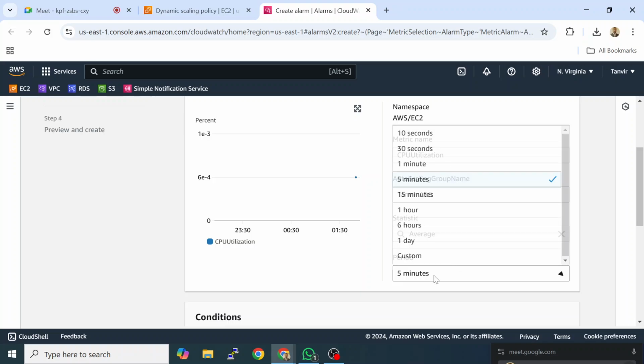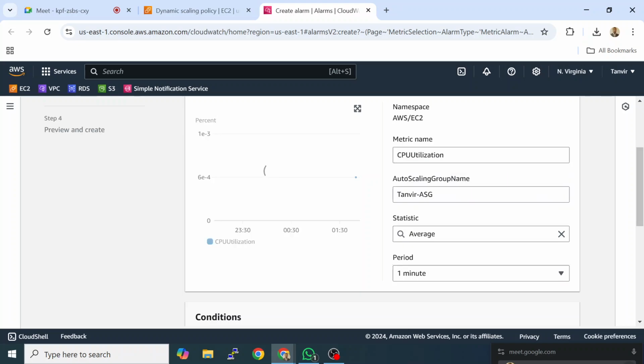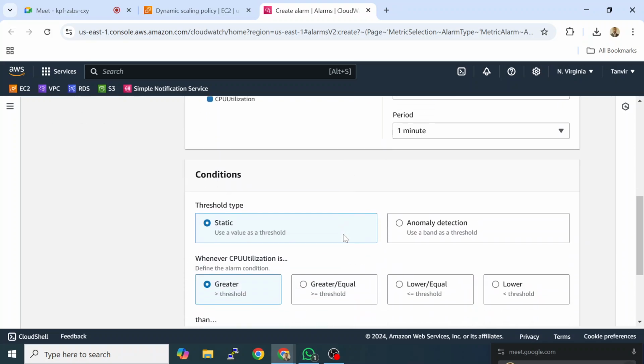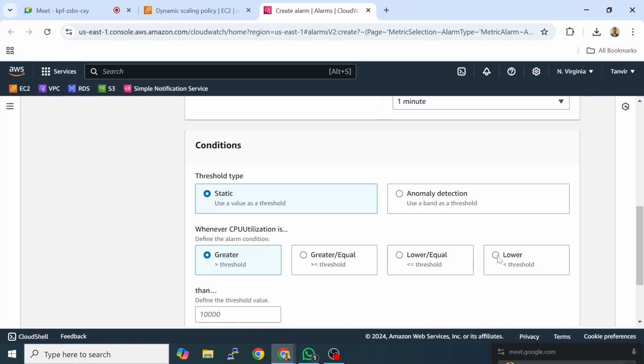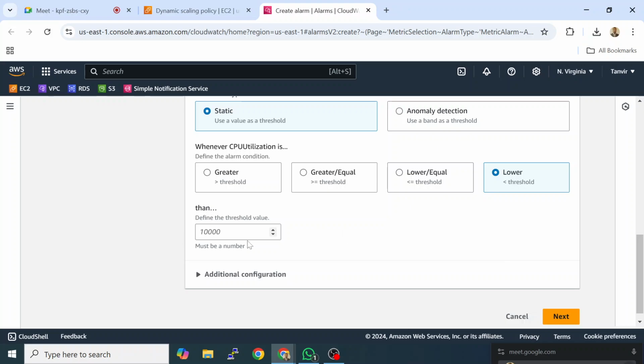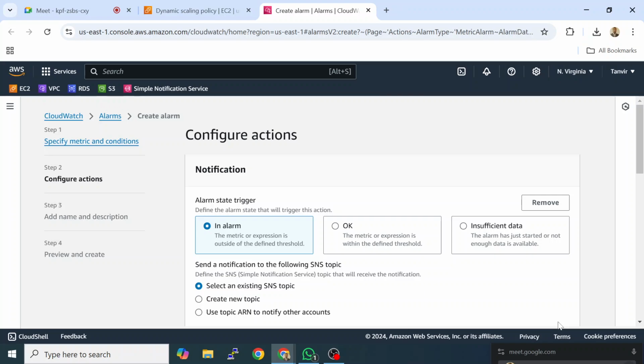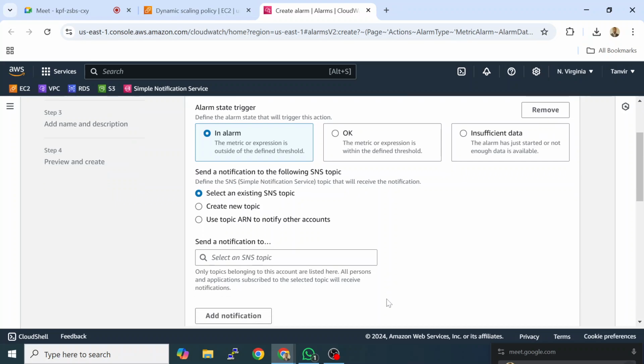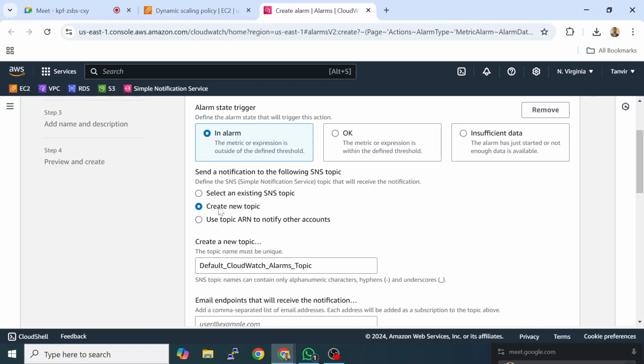Average CPU utilization for the period of how long? I say that if it is for the period of 1 minute, then what action it should be if it is lower than how much? I am saying if it is lower than 50% of the CPU utilization. Next, so it should notify. Okay, so how it should notify? For that we have to create a topic. So SNS is a service here for notification, simple notification service.